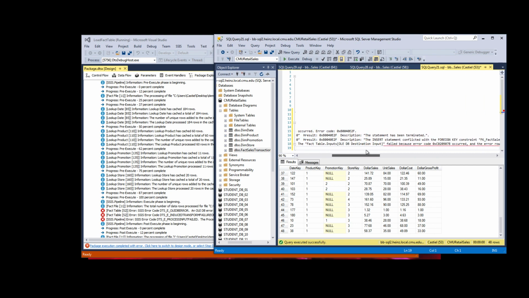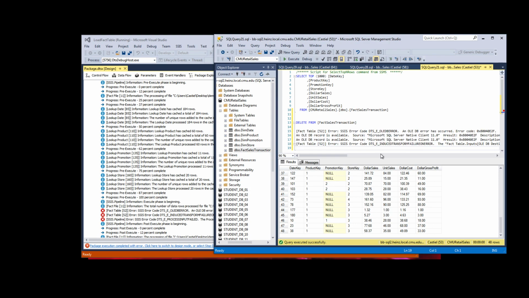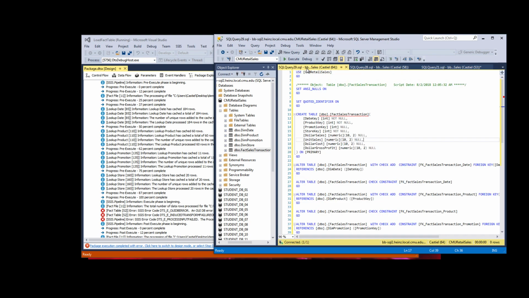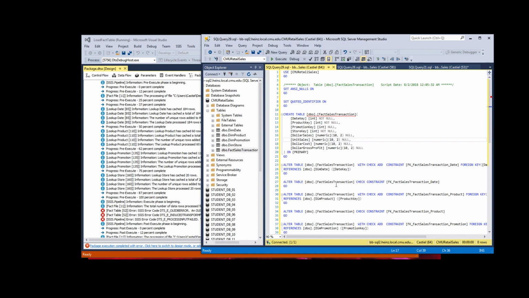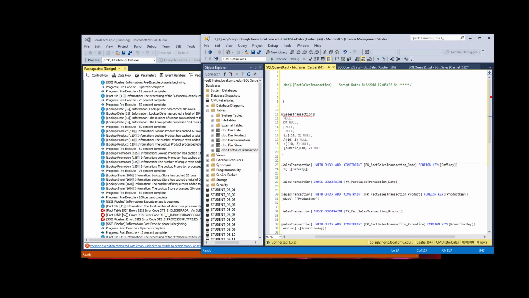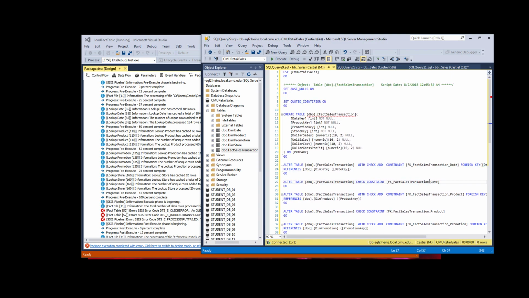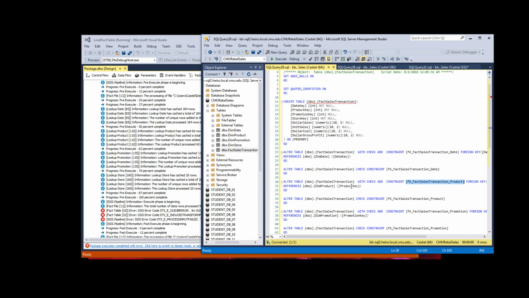And for the third one, as you can see here, the insert statement conflicted with the foreign key constraint. So FK of fact sales product. So let's check what is the constraint. So inside here, you can see that for every date key here, it refers back... Oh no, okay, it should be the product. Sorry. So for every product key here, it should reference back to the product dimension as the product key.